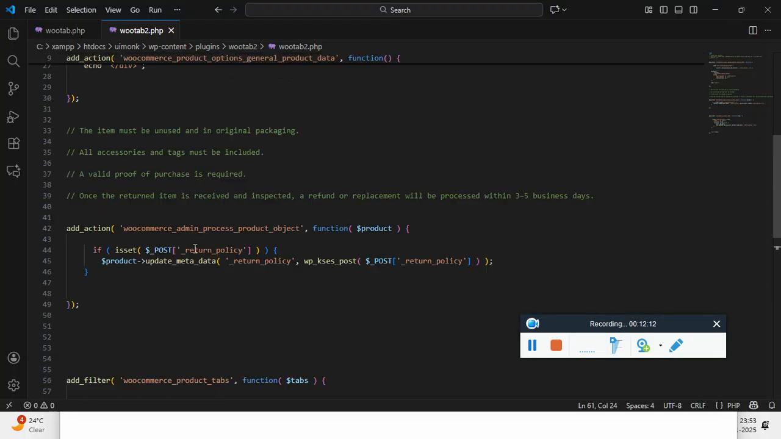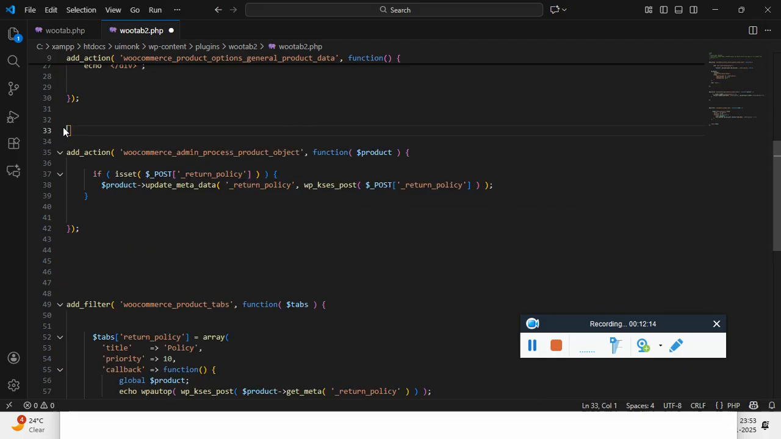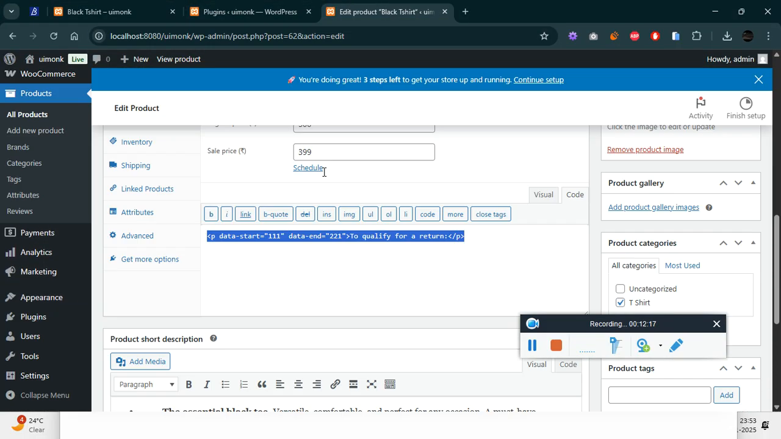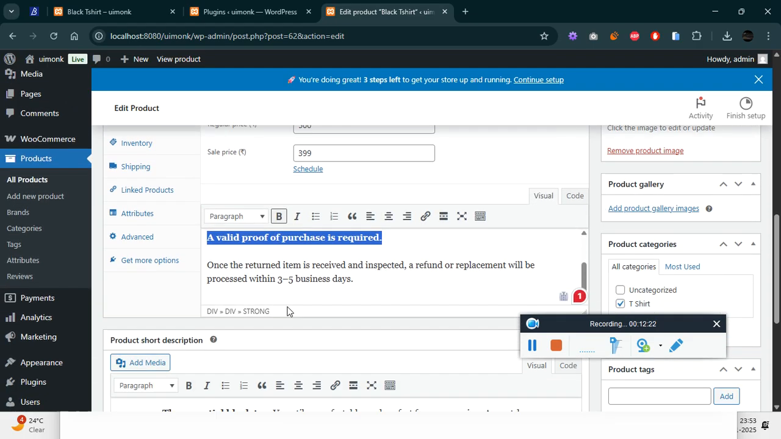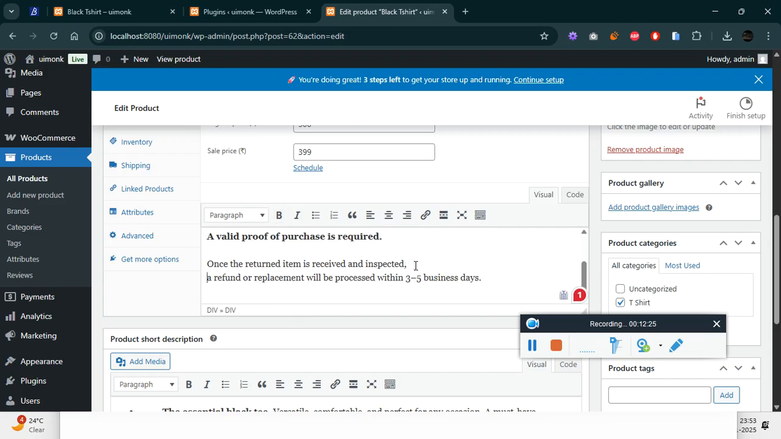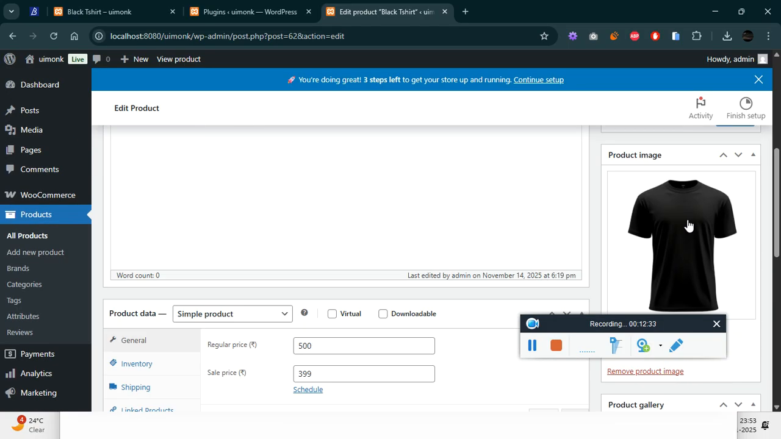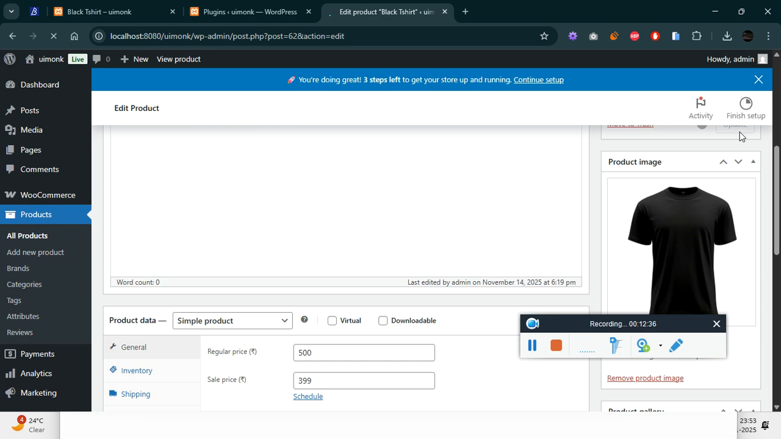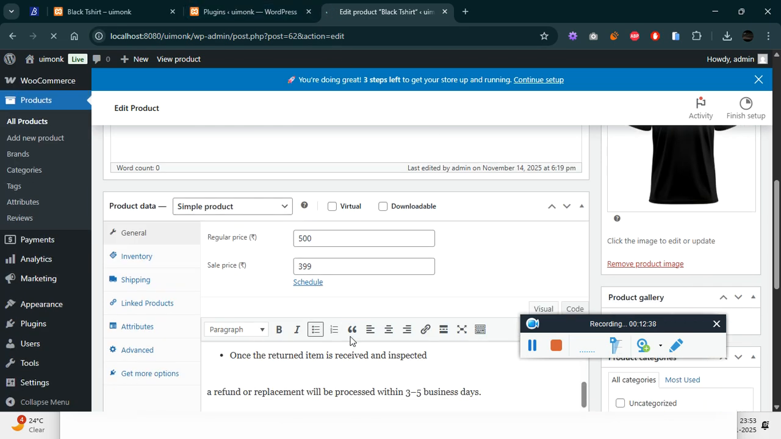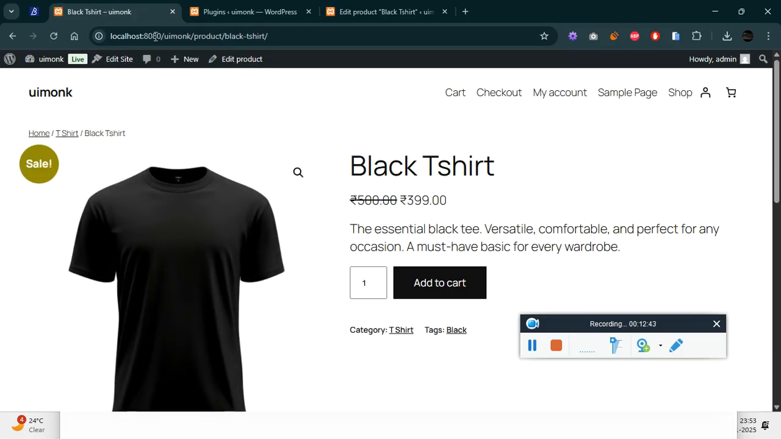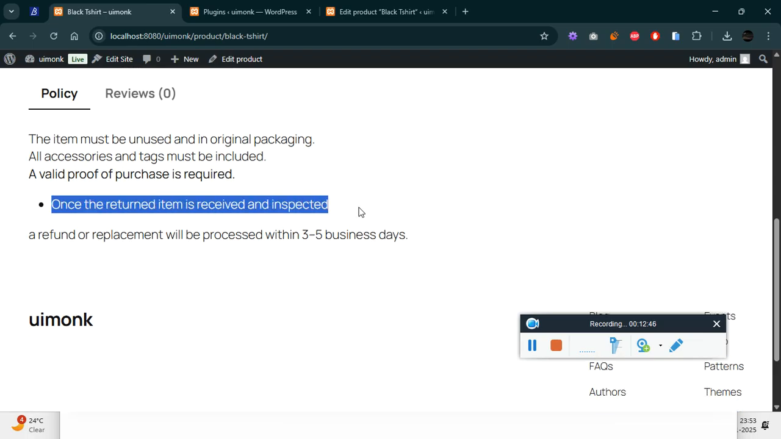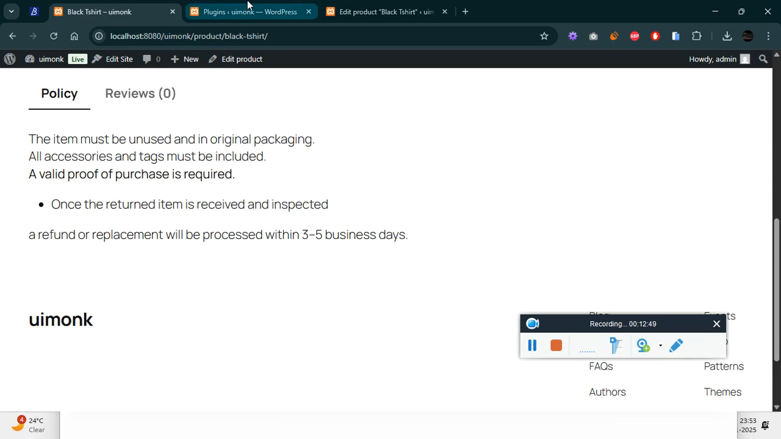And if you want, let me just print this over here, and let's make this bold, and let's make this a list item. If I click on update, you'll find the policy tab has a similar structure to what you see in the text editor. Yeah, that works.